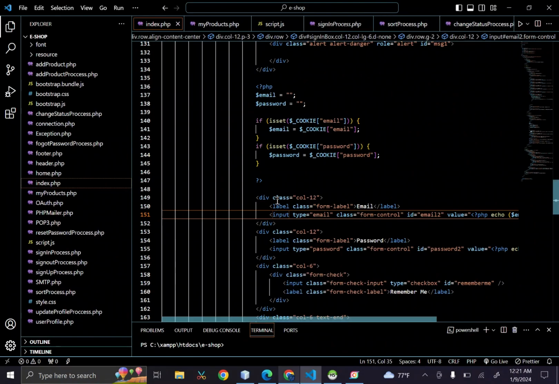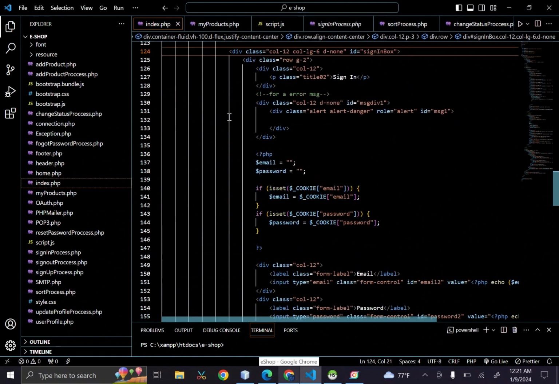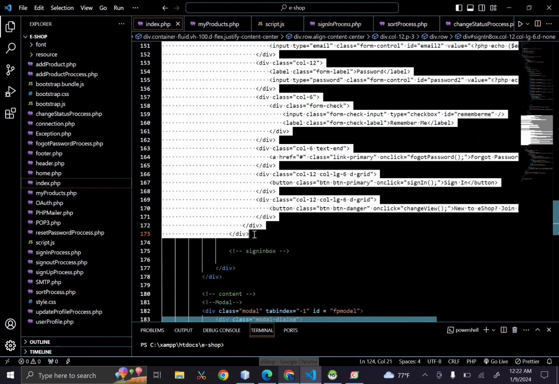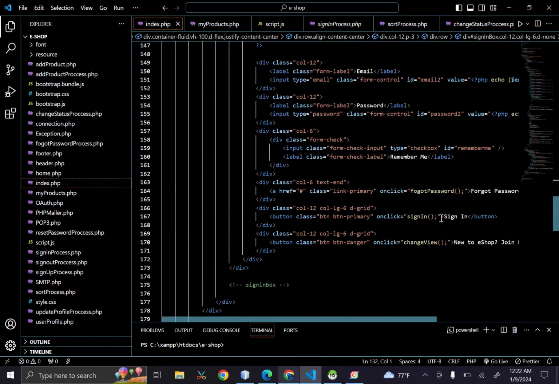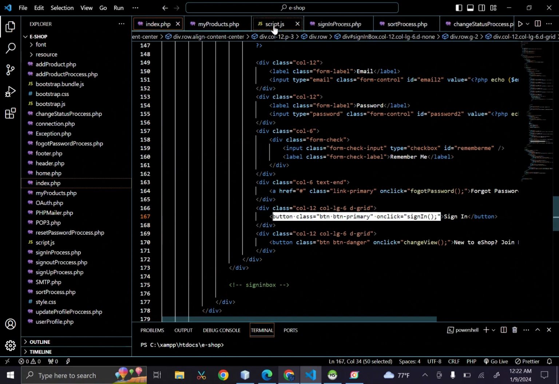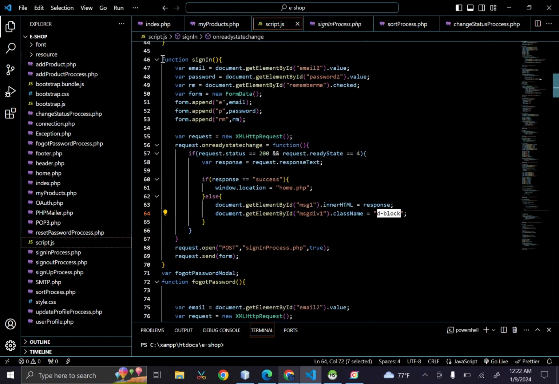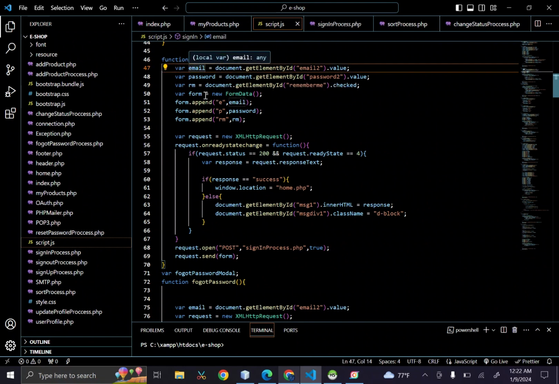So let me show you the sign-in section of our website. From there to here is the sign-in section. Whenever we click the sign-in button, we're going to go to JavaScript. There's one function on the JavaScript side being called, which is the sign in function. From there, we're going to take the email and password, I will talk about this later in the next video, and send these three pieces of data from our text fields to the backend.